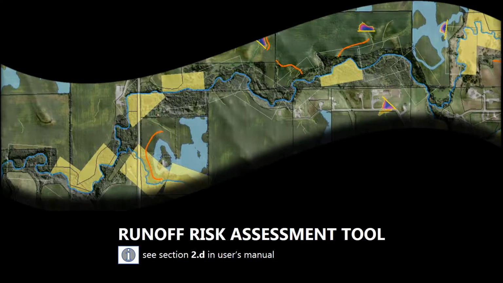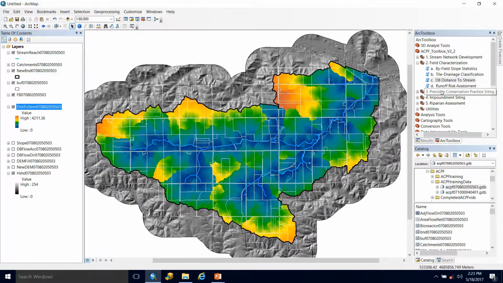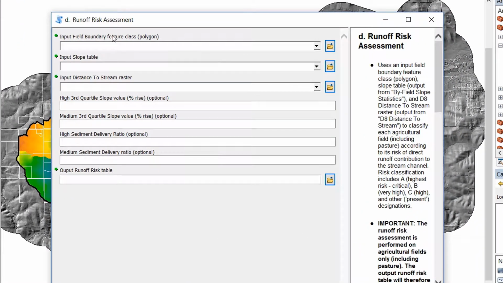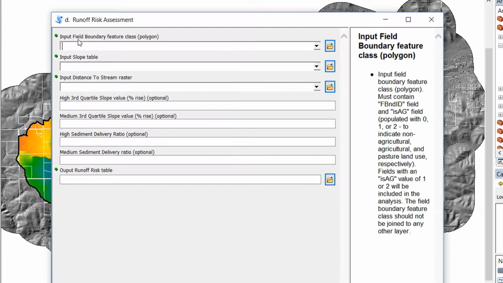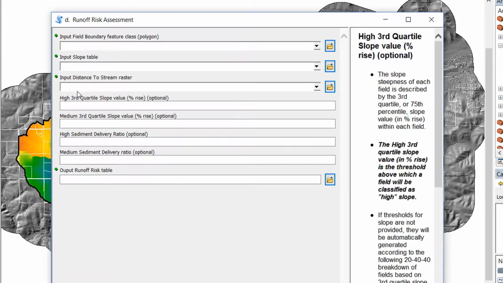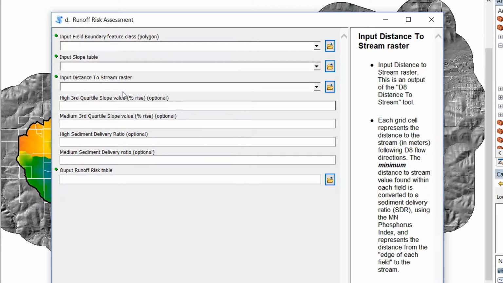Now we'll move on to the Runoff Risk Assessment tool. I want to take a quick look at the tool interface so you can get an idea of what's actually going to be put into it. So first it asks for our field boundary feature class, and then it asks for the slope table. And it needs this because this is what it will use to get that slope steepness variable for each field. The third input is the distance to stream raster, which we just developed, and it'll be using this to develop that sediment delivery ratio, which is essentially the stream proximity variable.